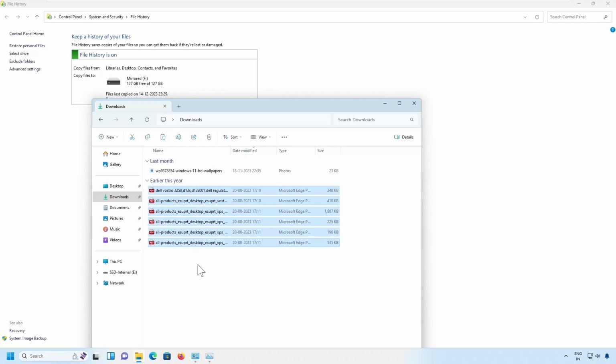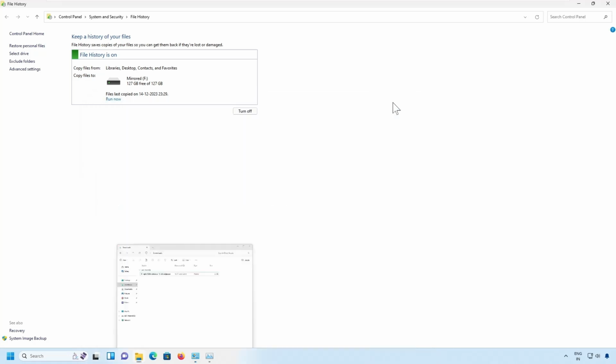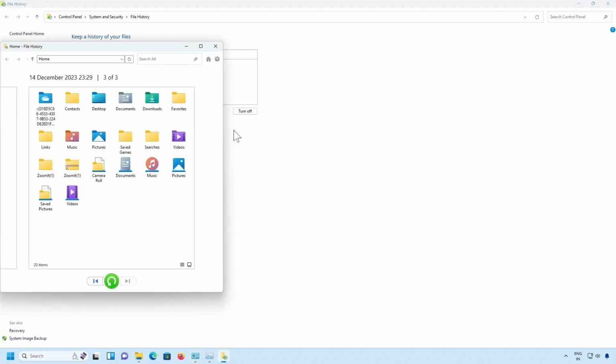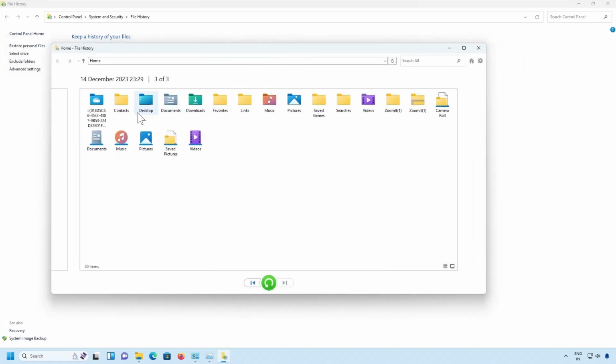I will use Shift and Delete again. So this is going to permanently delete all the 6 files. So that is okay. Click yes. Now after deleting all these 6 files, what I will do is I will go to Restore Personal Files. And you will be able to see there are multiple dates which are available.